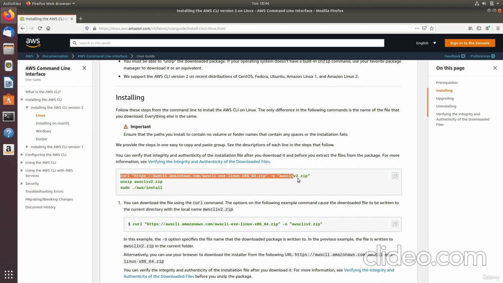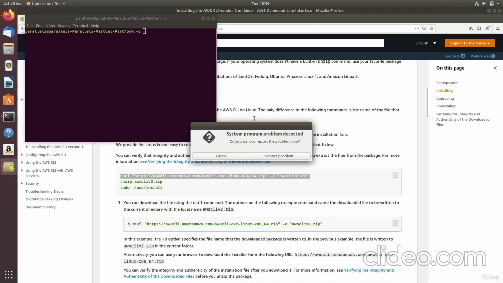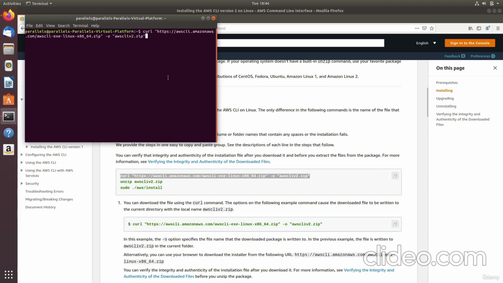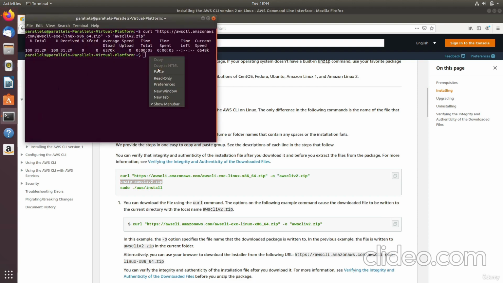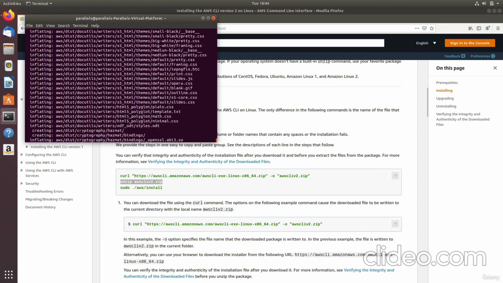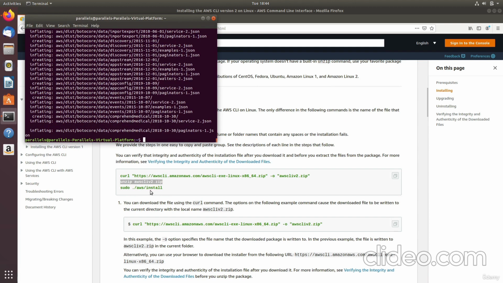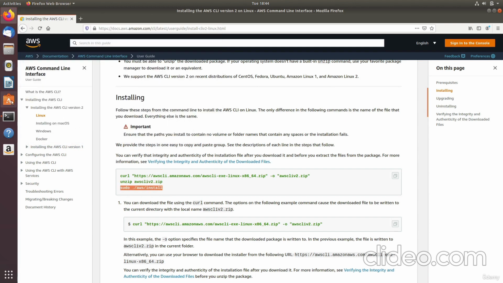So the first one is to get a zip file. I'll copy this, go into a terminal, and then I will paste it. And here we go. So this has been pasted, and it is currently downloading the installer. The next thing you have to do is to unzip it. So I copy this command and paste it, and this will unzip my installer. Great. And the last thing is to run the installer as root.